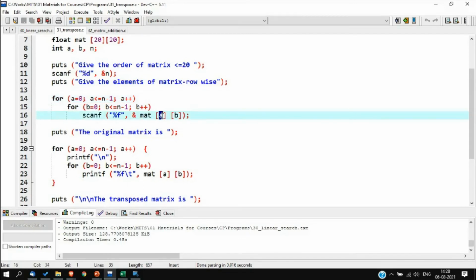So a is for the first subscript and b is for the second subscript. When a equals 0, b traces from 0 to n minus 1. So mat[0][0], then mat[0][1], mat[0][2], mat[0][3], etc. All the values up to n minus 1 are first read.